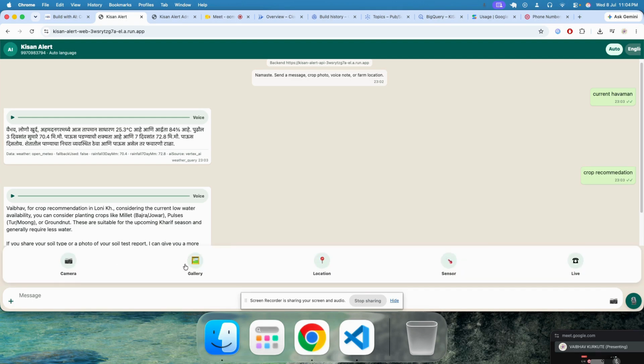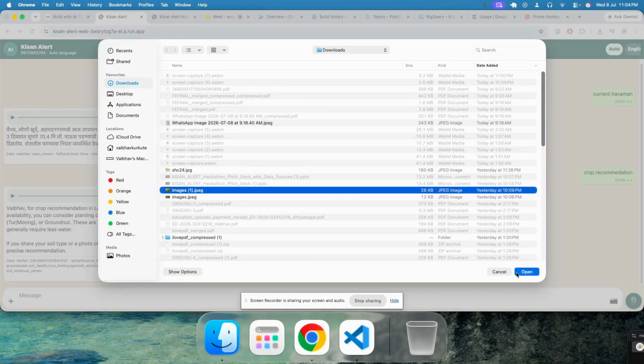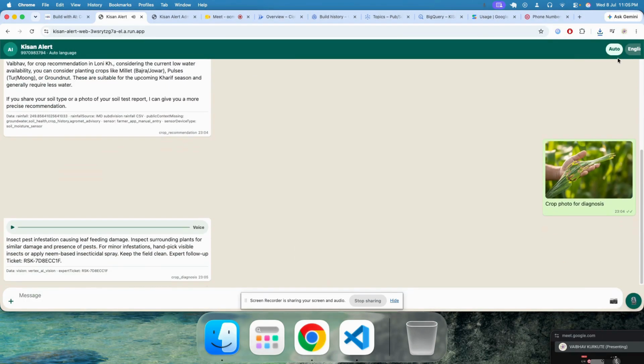Now I'm trying to give it an image for analyzing a disease. Insect pest infestation causing leaf feeding damage. So here I have provided it with an image of a crop which has been impacted by some disease. It has responded to me with the identification and the solution, and it has also created a follow-up ticket, based on which the expert will respond to me with the solution they have.